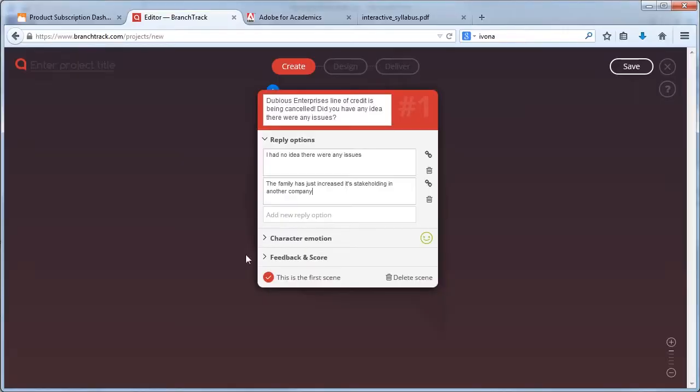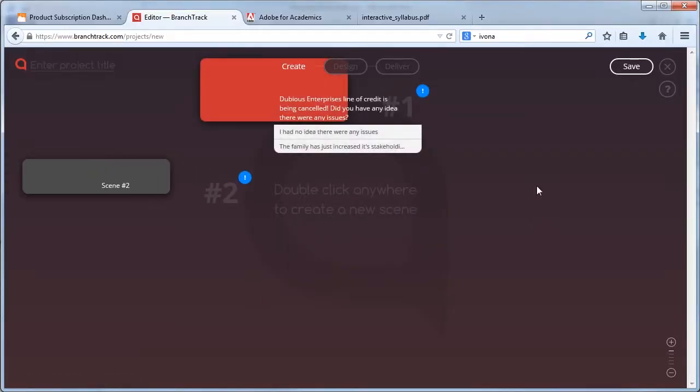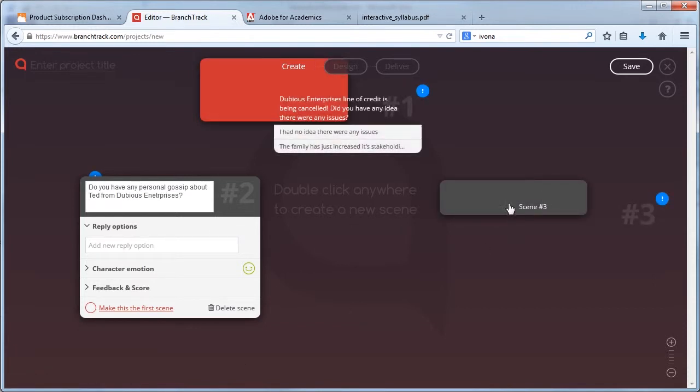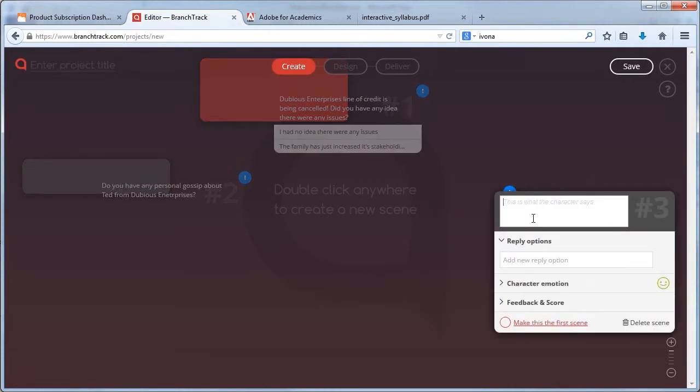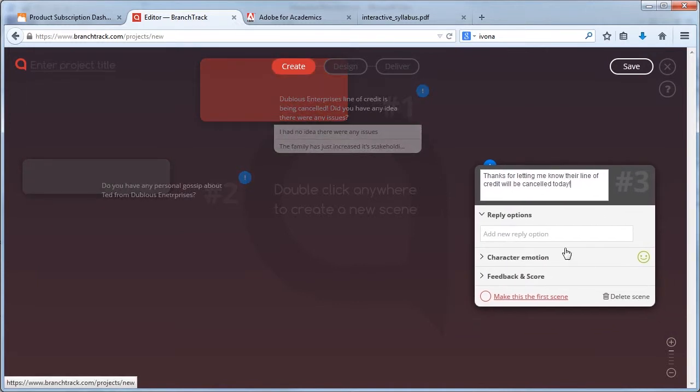So if I come back into Branchtrack, I just need to double click. I can have two different scenes. The first idea, no issues, is going to keep going. Do you have any personal gossip? And the other option is a bad option. With the other option, this is going to be the final option for the scenario.